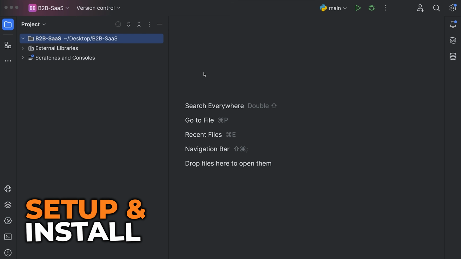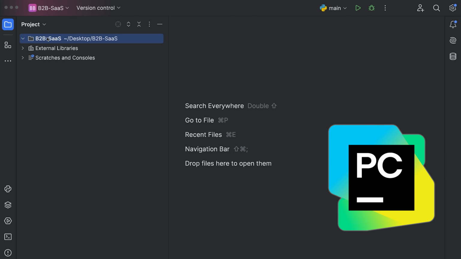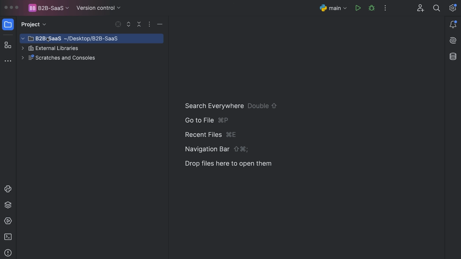So I'm inside my code editor here, and what I've done is I've just opened a new folder called B2B SaaS on my desktop. So open any folder in any code editor that you want, and you'll notice that for this video, I'm going to be using PyCharm. Now, like I said, you can use whatever you like, but typically I recommend PyCharm for large Python-based applications. In this case, a lot of the work is going to be in FastAPI. PyCharm is specifically designed for working with frameworks like that, gives us really good type hints as well as recommendations, has a lot of great features, so I would recommend using it.